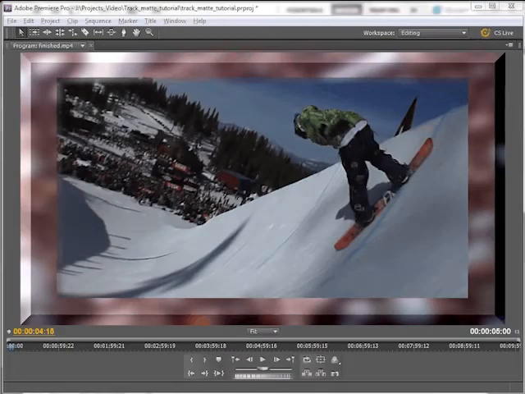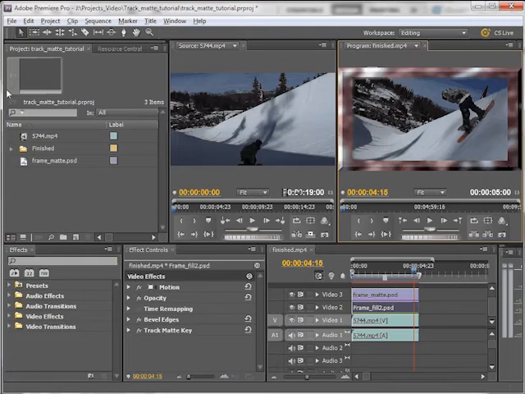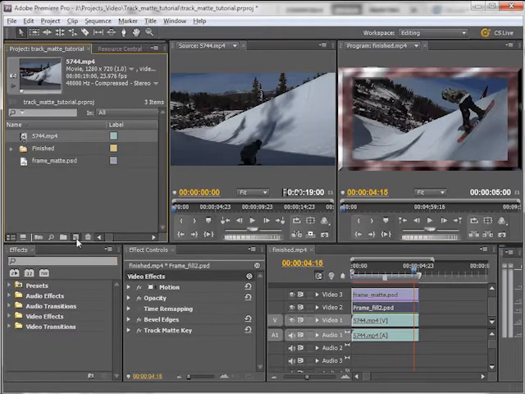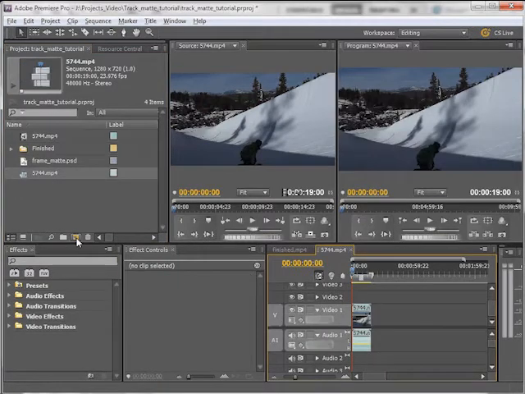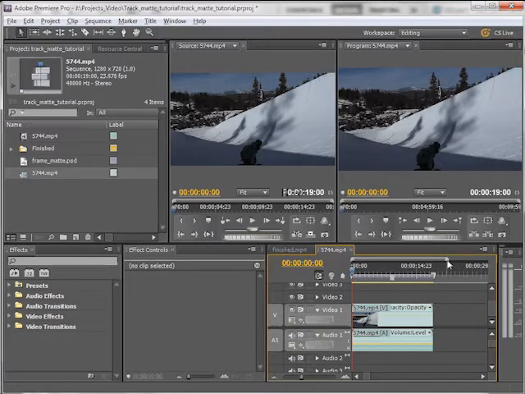In this tutorial, I'll show you how to place a picture frame around a window of video using Adobe Premiere Pro CS5 and Adobe Photoshop CS5. Let's get started. In Adobe Premiere Pro, drag a video clip from the project panel to the new button at the bottom of the project panel and drop it there. Adobe Premiere Pro will create a new sequence with the correct settings to match that video clip.